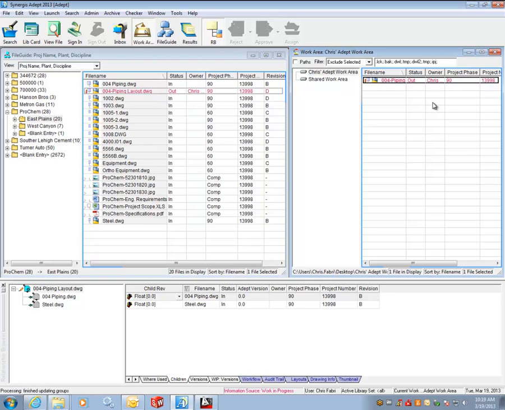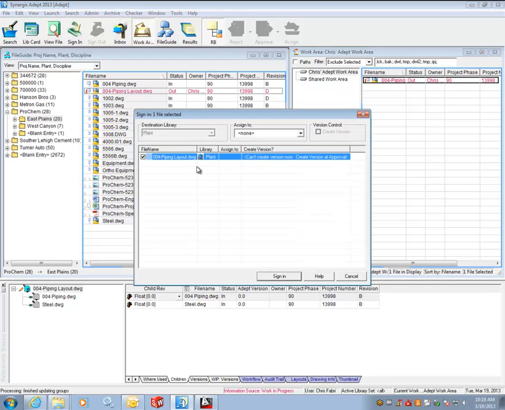In the previous section, we showed you how to sign out the drawing, make changes, and see valuable information about your drawing from Adept's task pane integration inside of AutoCAD. Now that our changes are complete, we are ready to sign our document back into Adept, where it must go through an approval process before it becomes available or released for actual implementation and construction.